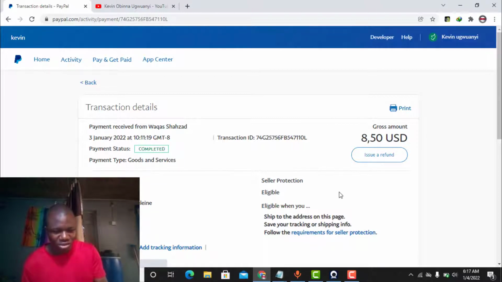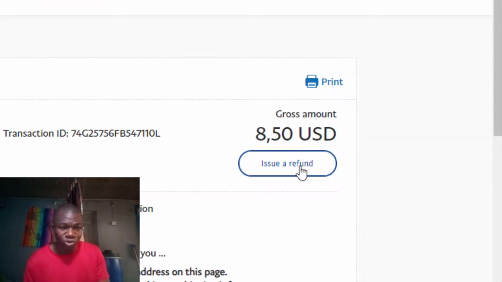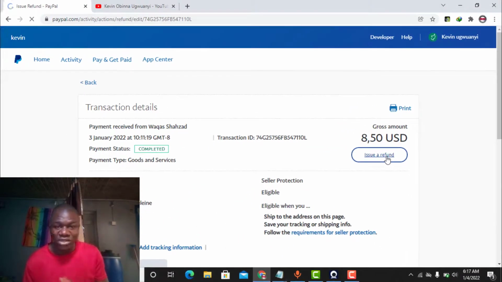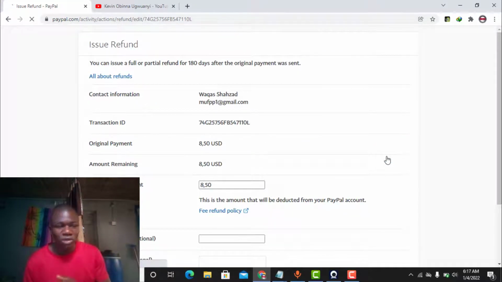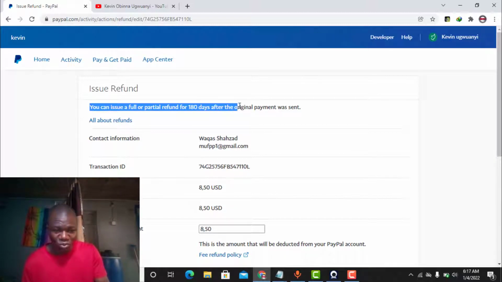It is goods and services, and I can see the payment information. In this case, I need to click on this, issue a refund. So I click on it. It is very simple to refund the payment from your PayPal account back to the sender. You can issue a full or partial refund for 180 days after the original payment was sent.